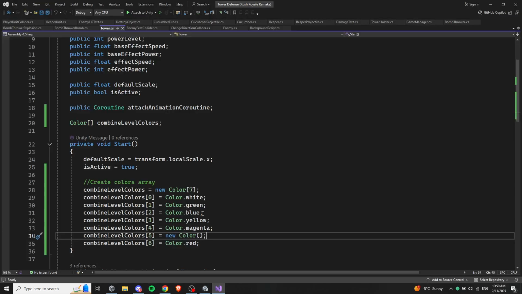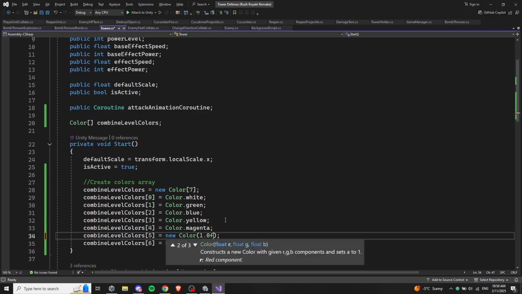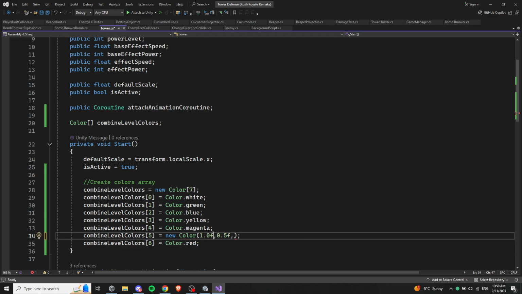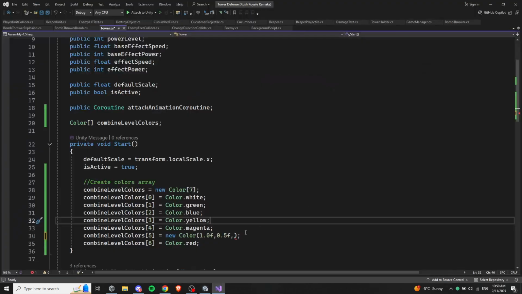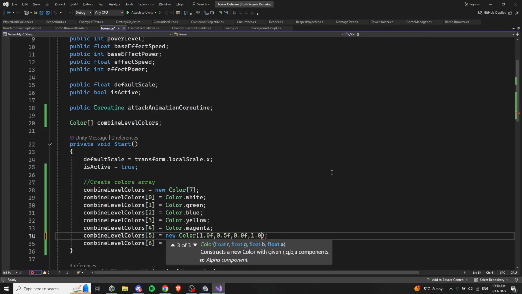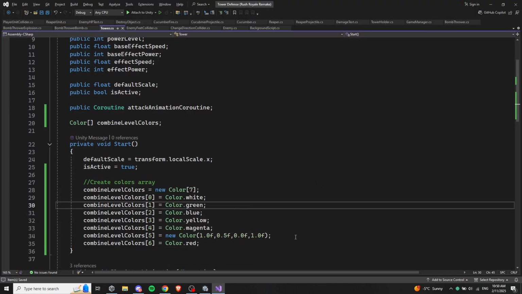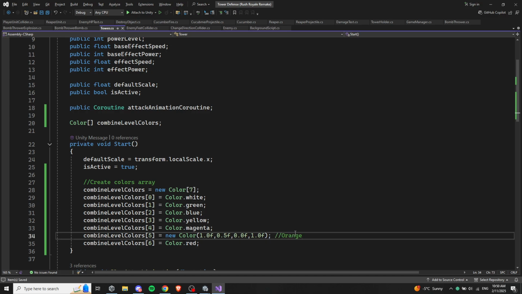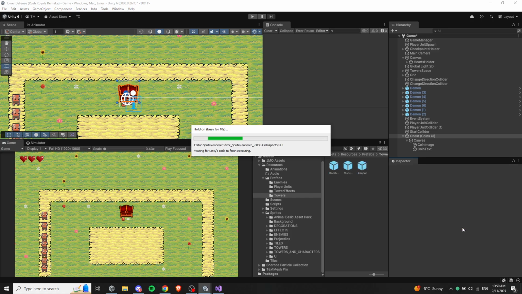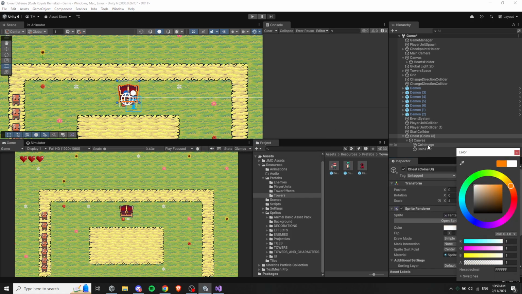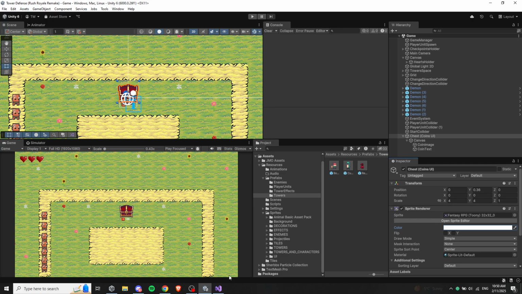So 1f, 0.5f. The f means it is a float, so a real number. And then 0 and 1. 0, 1, and now we should have orange here. Like that. Make sure that we know what it is. Let's reverse that just to white, so its original color. Okay. So now we have the colors.